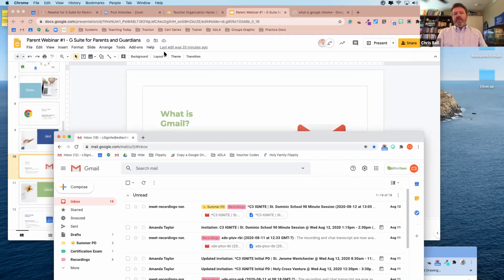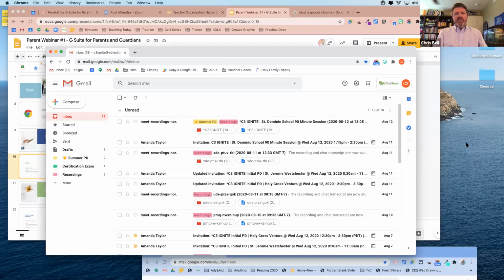Yeah, I would say I agree with you on the categories. I do not use categories. I have not found them to be useful. I make heavy use of labels and setting up filters to automate the labeling.